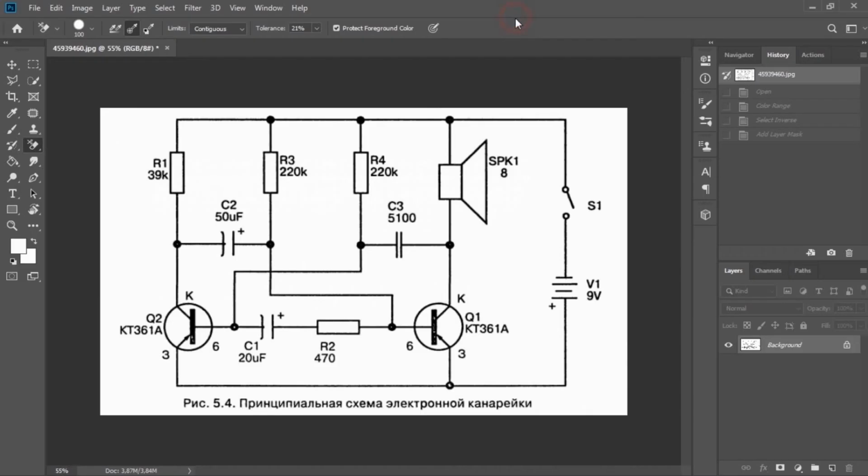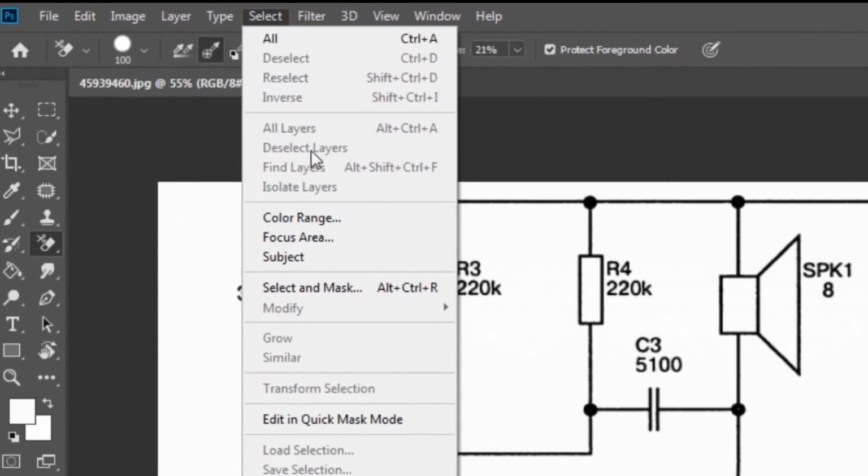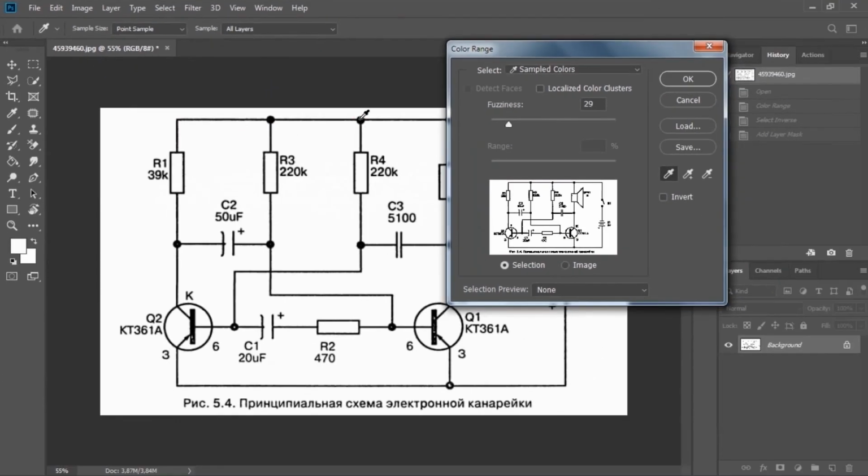And finally, color range. This tool is suitable if you need to remove a color from the entire photo, for example, as in Instagram. Just click on the color that you want to remove and click mask.